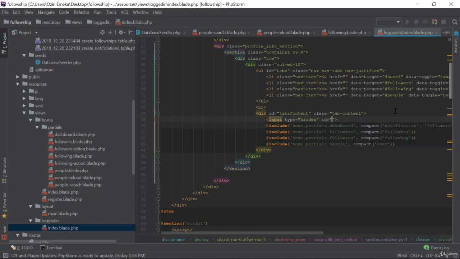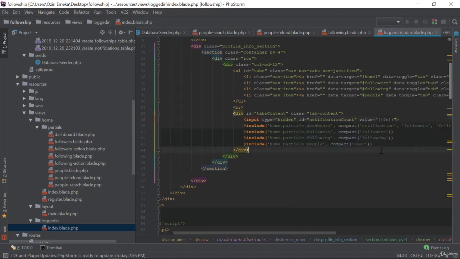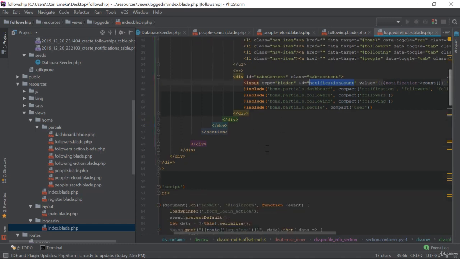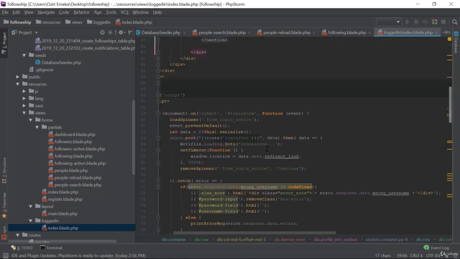We're going to set the ID to be notification count. Great. And then we're going to set its value to be the notification right here. We'll pass in this notification variable right here, and we're going to count it. So what we're doing here is to have a kind of input where we store the initial count of the notifications when we reload the page.